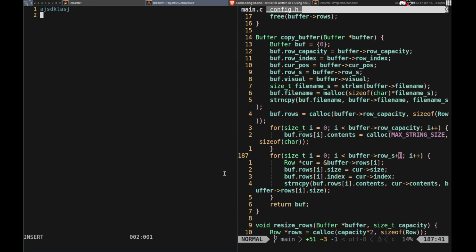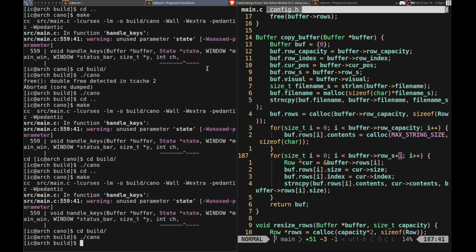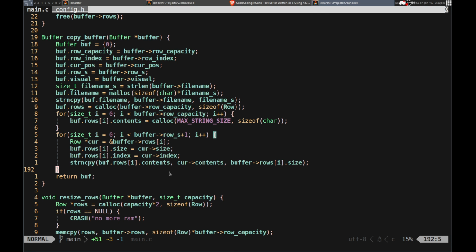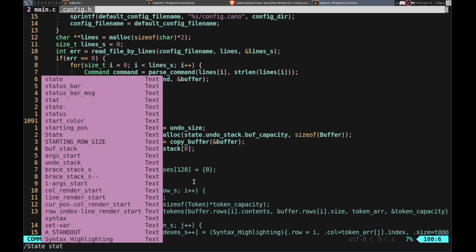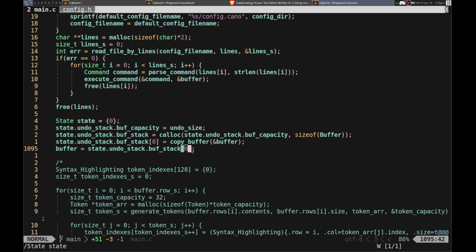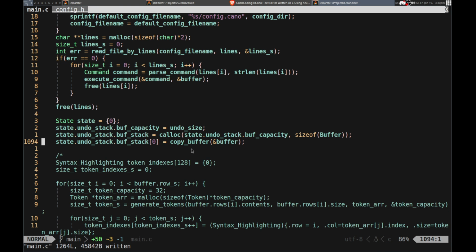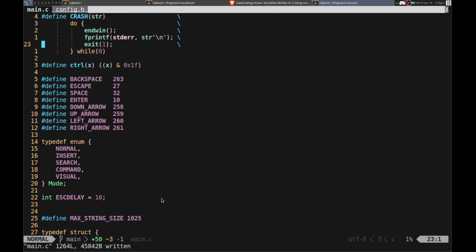Let's see. There we go. Now that works. Okay. So now we just need to copy the buffer onto the undo stack. Yeah, so we have the initial one. We don't want to send it like that. We have the initial buffer. We press undo. We want to take whatever the top of the stack is. So I'll probably make a push and pop undo stack. That's probably a good idea.